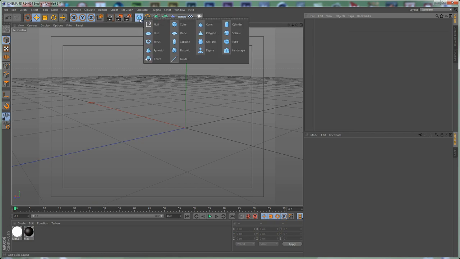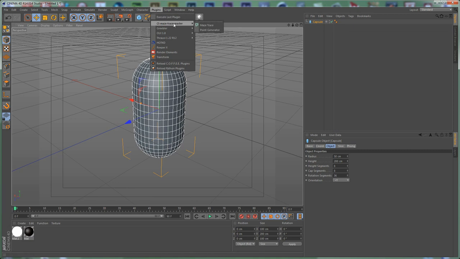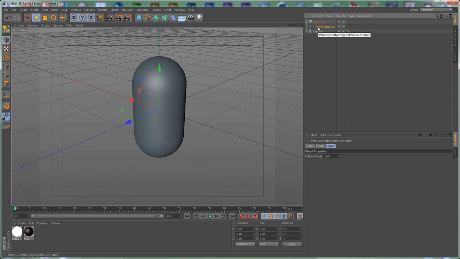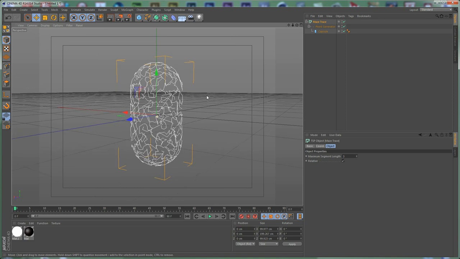Let's create for example a capsule object, and let me load the Maze Trace effect again. And we have a point generator here, so let's load this one. The point generator by itself doesn't do anything, so you need to load the Maze Trace first, and after that take the point generator and make it a child of the Maze Trace. And after that take your object and make it a child of the point generator. And if we select the Maze Trace, you can see the effect.